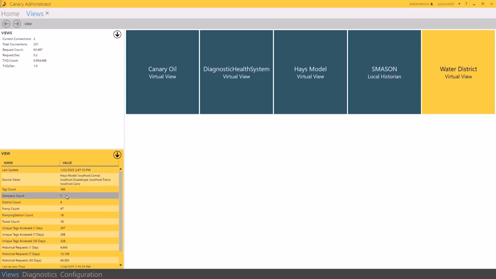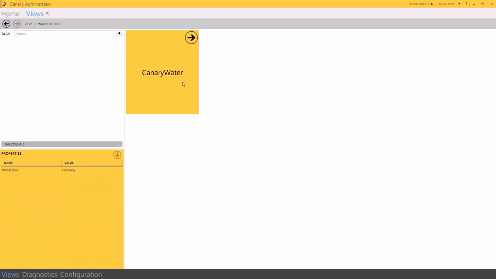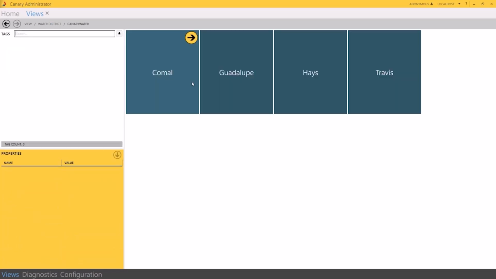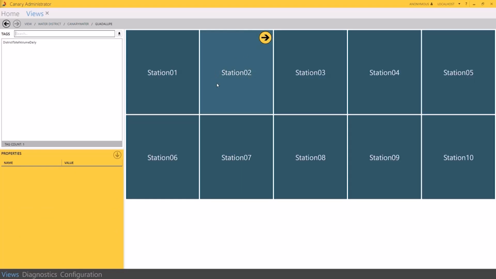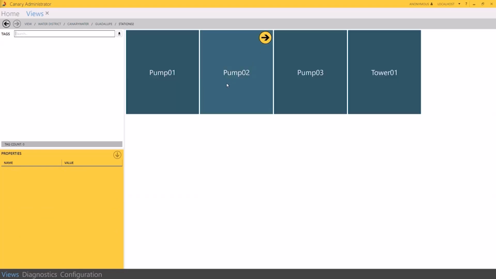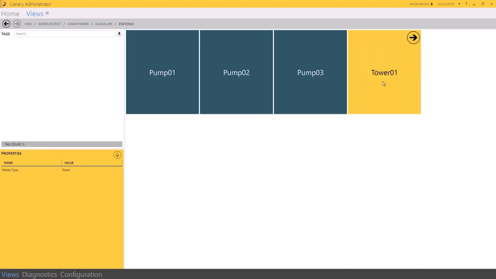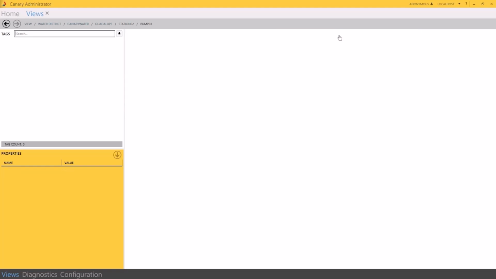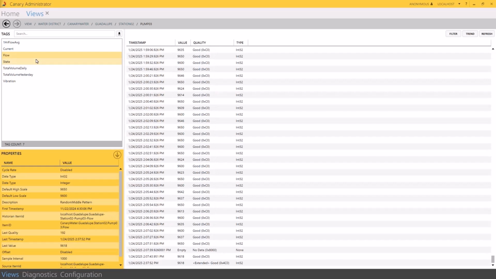So we can see down here in the bottom left, we've got 1 company, 4 districts, 47 pumps, and so on. And I can actually drill in there. We can see that hierarchy. So here's the company level, and then you got the district level, pumping stations, and then each pumping station has any number of pumps and towers. And when I actually drill into one of those, then we finally get down to the tag level.